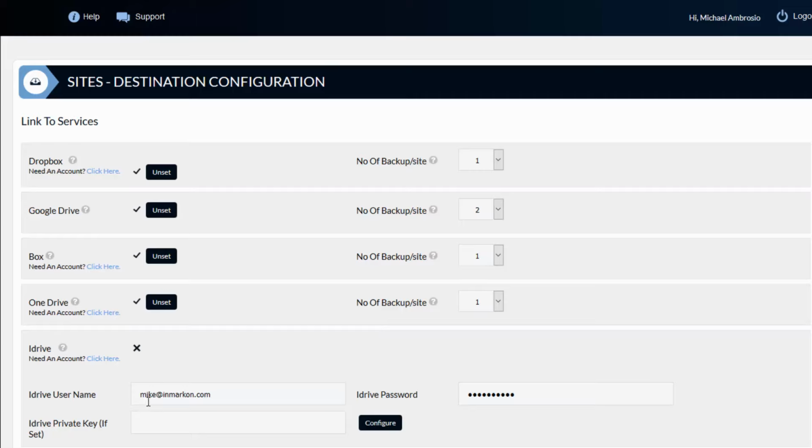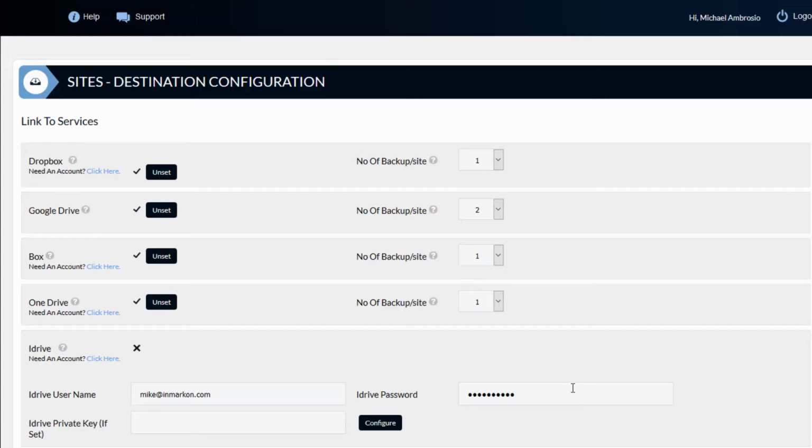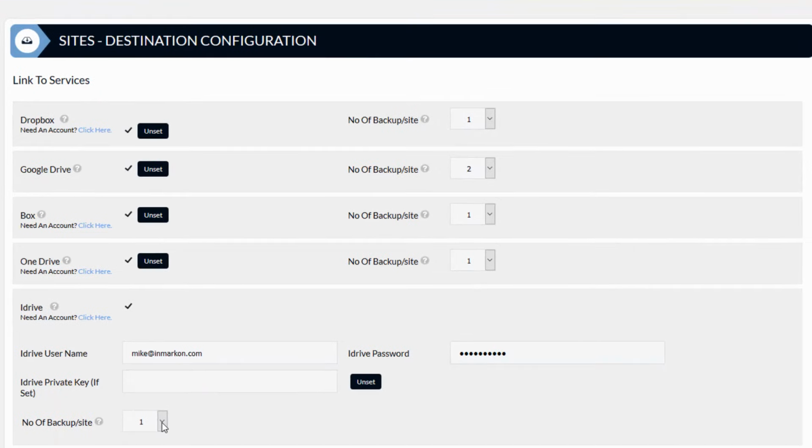Now iDrive is also just slightly different, but not by much. Essentially, you're putting in your login details here instead of in a separate screen. So put in your iDrive username, which is probably your email address, and then your iDrive password. Now private key is an option. You can leave this blank. This private key is something that iDrive set up where you can have an additional level of security by having a private key. You can read a little bit about that on the iDrive website. Okay, so otherwise put in your username and your password, and then you click configure. And again, you've got your check mark and you've got your number of backups per site.